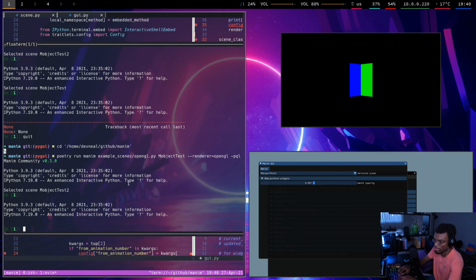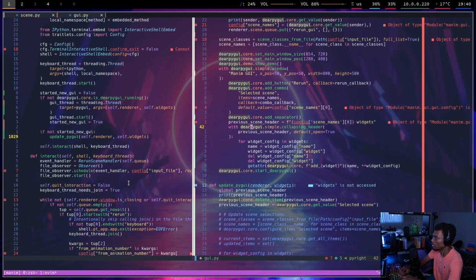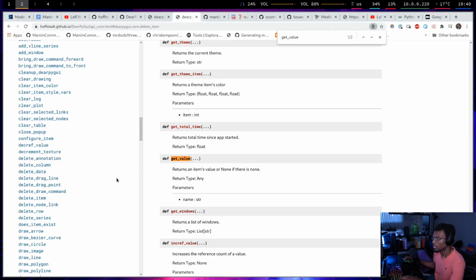Oh, that wasn't the right string. Oh no, that was the right string. Yeah, just previous scene header on its own. Oh, it's that and then space widgets. Oh, but that was saved to previous scene header, so yeah, I can't delete windows, I guess. Although that seems really strange. It seems like you should be able to delete windows.